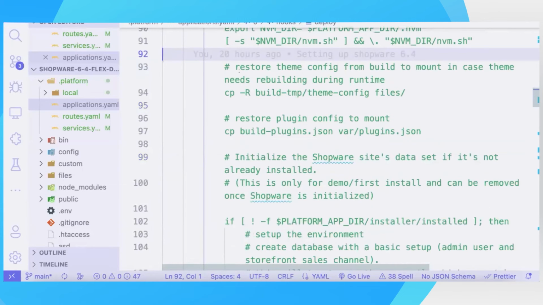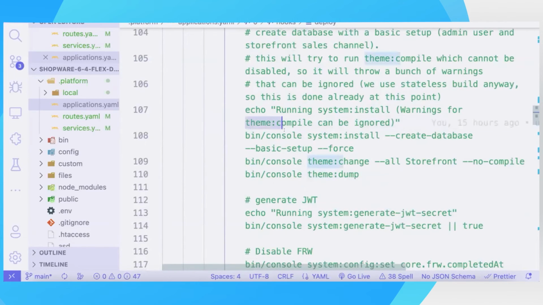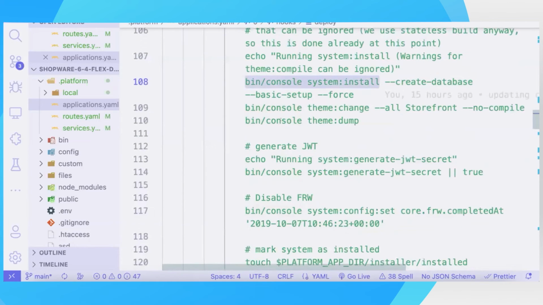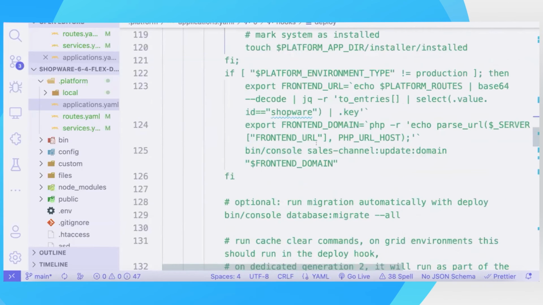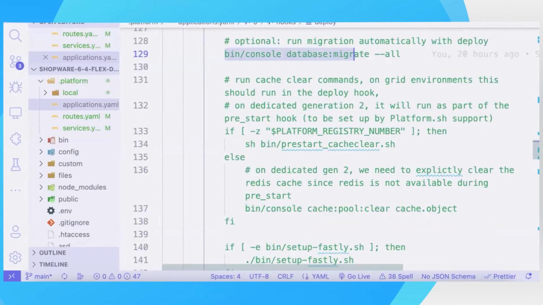But on a high level, we are basically restoring the theme config. We are restoring the plugin config to the mount, and also we are checking if Shopware is already installed. If not, it is going to run some commands like bin console system install and generate the theme and then dump the theme. All those kinds of things. And if it is already installed, then essentially it's going to do some other stuff like exporting the front end URLs and things like it. Obviously, it's also going to try and run the database migrations that you have for your particular project.